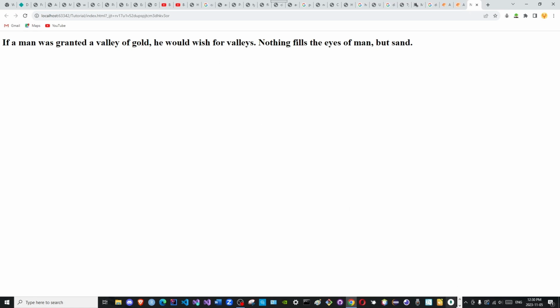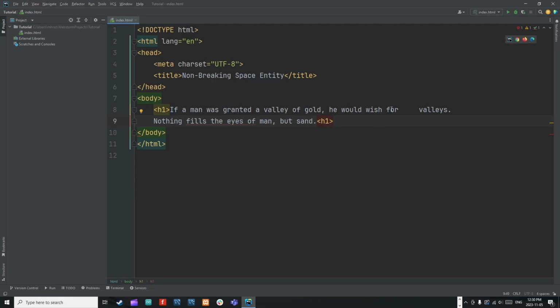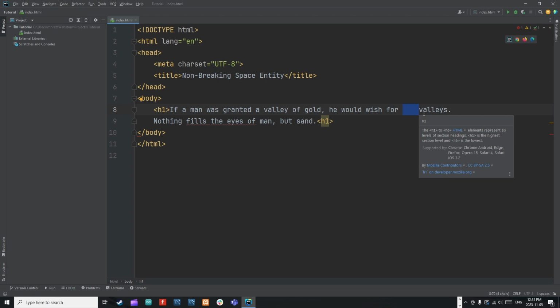How would I force the engine to actually display these extra spaces? HTML is programmed, or rather the interpreter is programmed, to recognize a single space and ignore any other spaces. That is how it is programmed. But how would I be able to program or force the interpreter to interpret these additional spaces instead of ignoring them? How can I enforce such behavior? That is what this entity is responsible for.